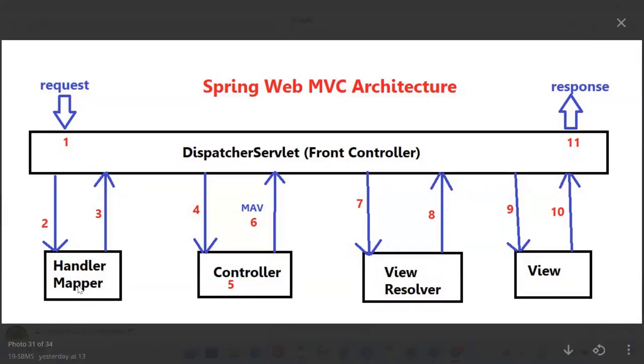Then handler mapper will give the controller data to the dispatcher. Dispatcher will call that controller method. Controller returns model and view. Model contains the data in the form of key-value. View represents the logical file name. Controller doesn't know what that view file is or where it is. Is it a JSP view or a Thymeleaf view? Controller doesn't know that. It just gives the model data and view file name.